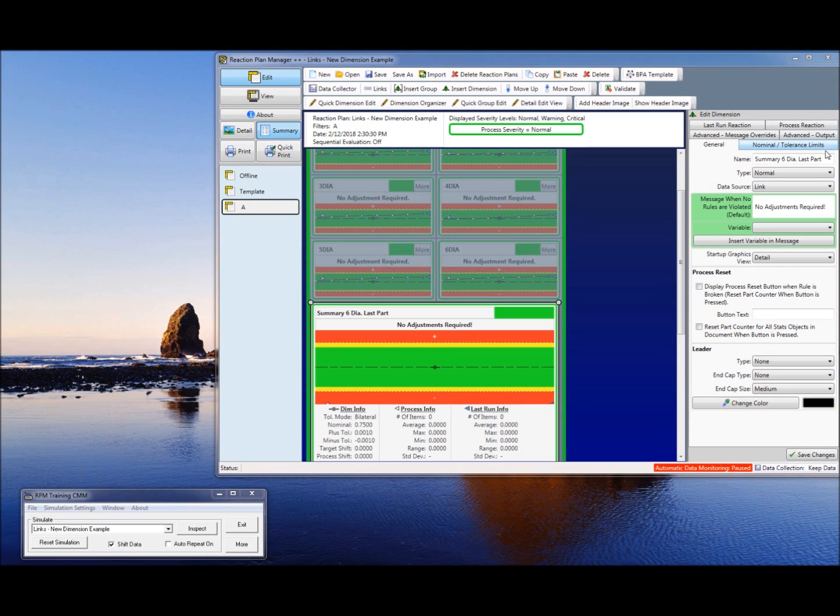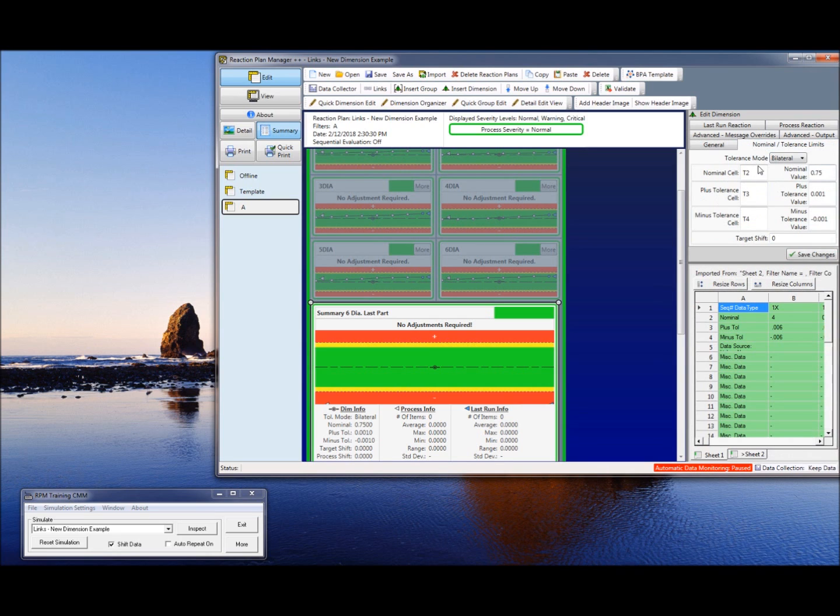Let's change the properties of that dimension item. We're going to call this diameter summary for the name of the feature. The data source is still going to be a link. The nominals and tolerances are still going to be referencing the same cells.